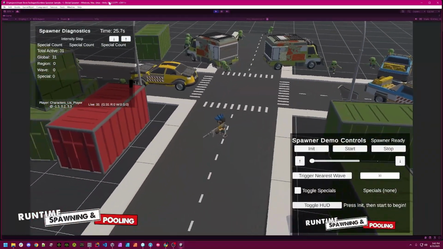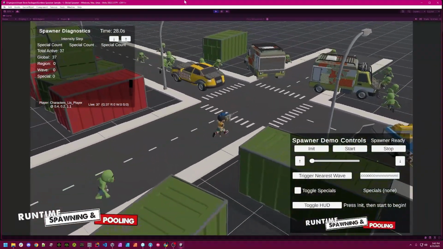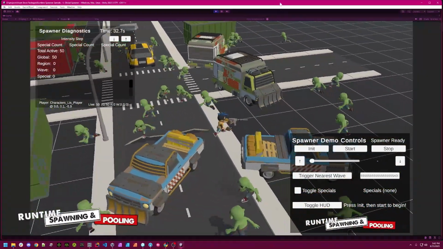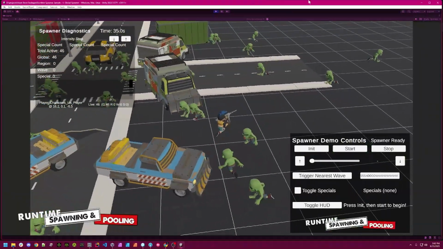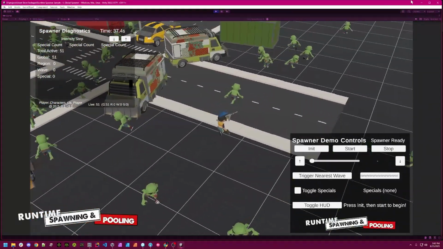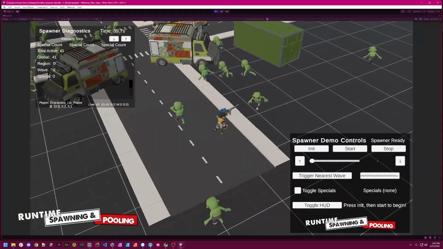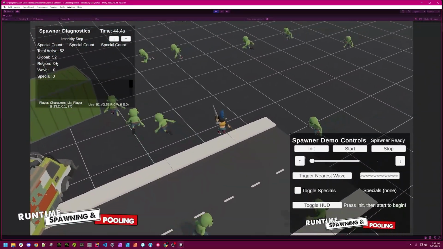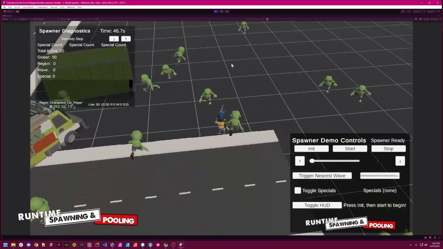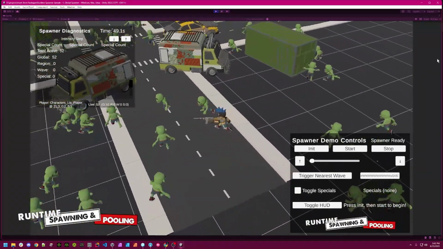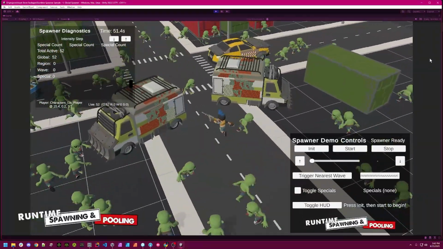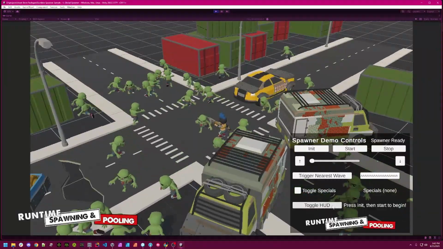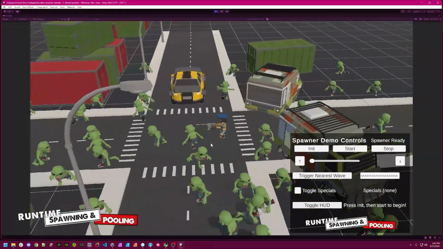It'll start spawning our global objects, or these zombies. They just have a simple wander script on them. It'll continue spawning until we get up to the desired population, which is around 50, you can see. The diagnostics window in the upper left will give you a track of how many of each type of spawner is active, and a running count. We can also toggle the HUD to turn the diagnostics on and off.